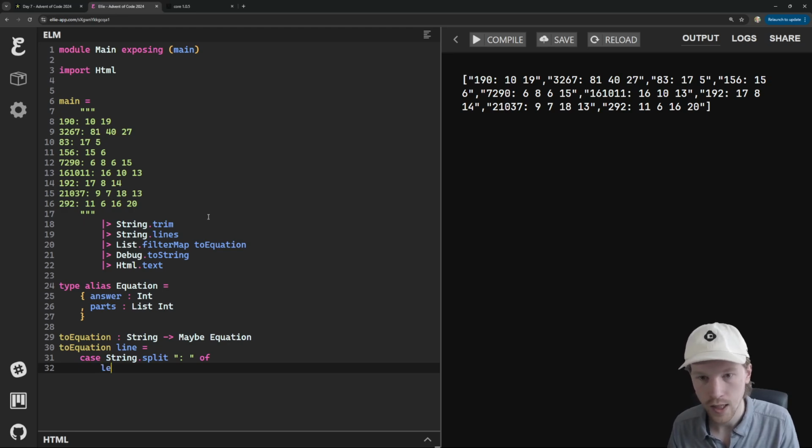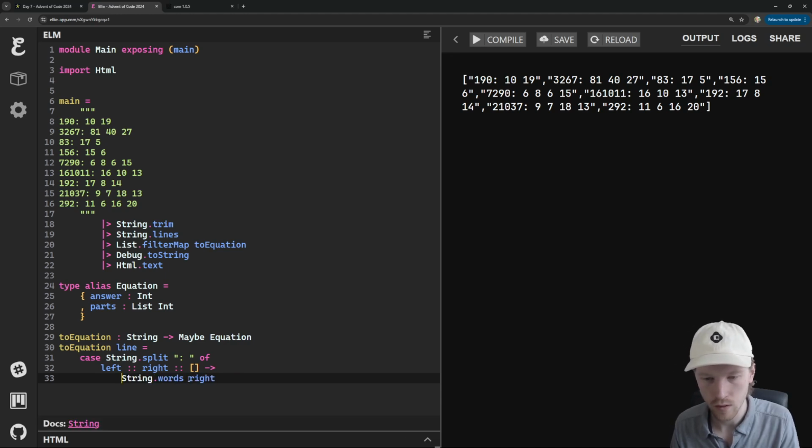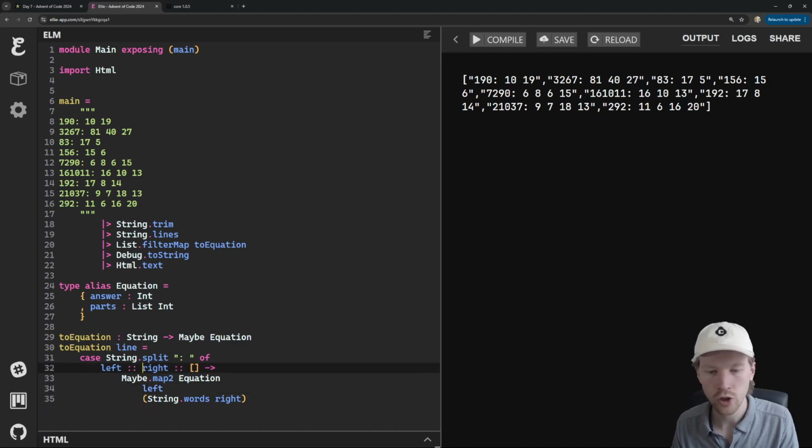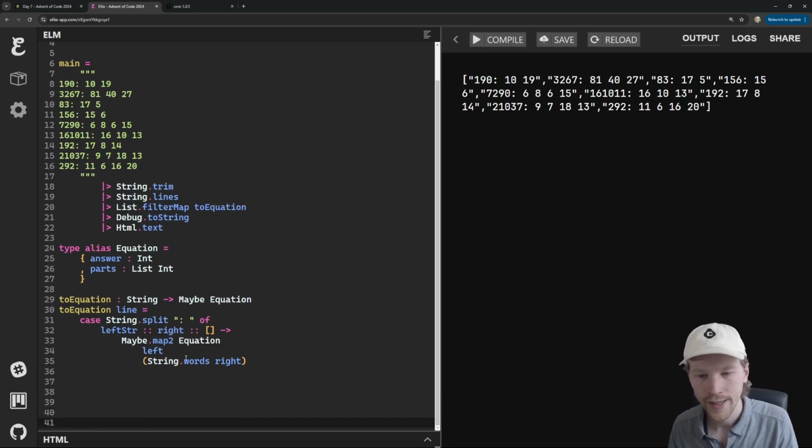And if that gives me a left side and a right side and nothing else, then I'm going to do string.words on the right. Actually, I think we want maybe.map. Maybe.map to equation. So the left is still a string. This is the reason I'm doing all this maybe stuff. So I'm getting ahead of the curve.